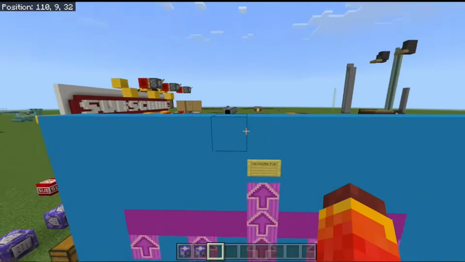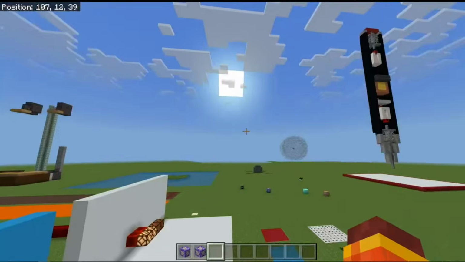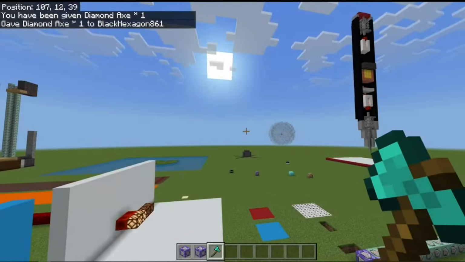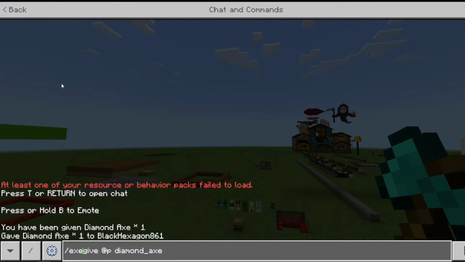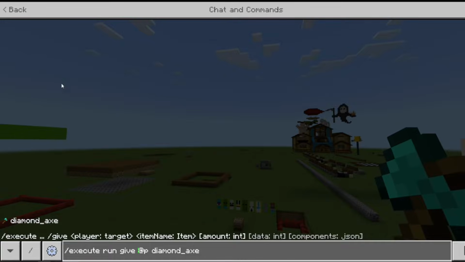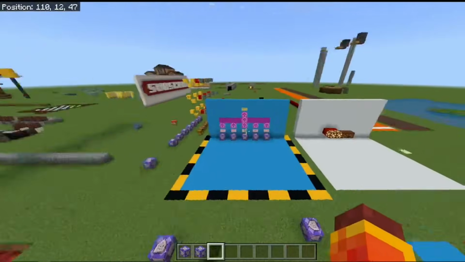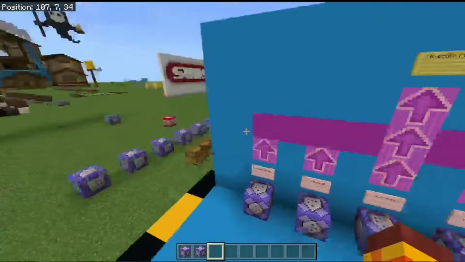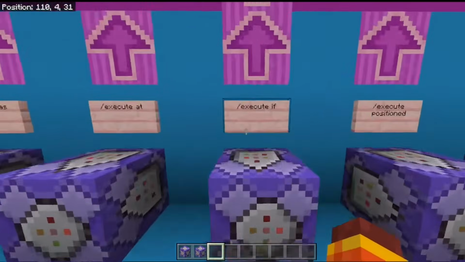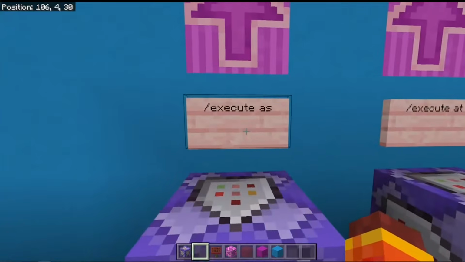So the first thing to note is that execute run is basically like executing a regular command. For example, if I do /give @p diamond_axe, you will see that I will get a diamond axe. Now if I type in /execute run and then do, of course, the give afterwards, it still just gives an axe. However, this is an important thing to note because every single command goes back to the run command, as you'll see later on with stuff like the if command. But let's start off with the first thing, starting with execute as.